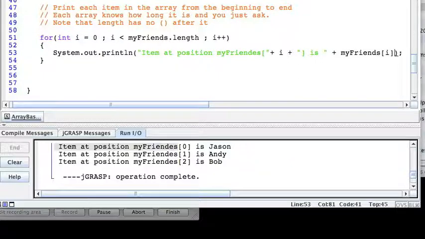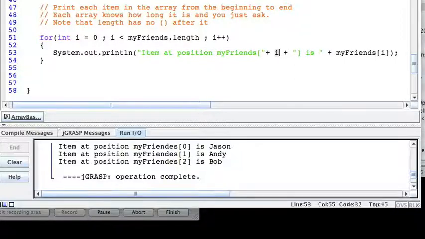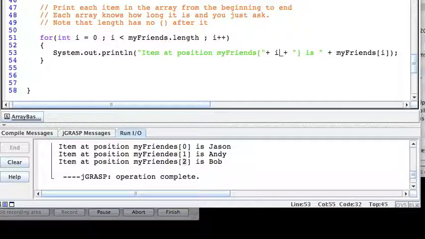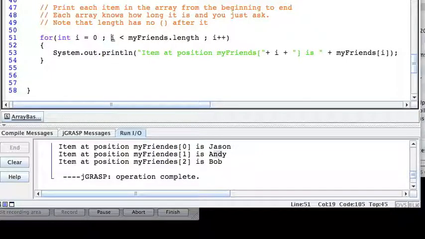So let's look at what my output was. Item at position my friend 0. How did I get that? It's a string. Item at position my friend is, if I spell it correctly, I print out the current value of i, so notice 0, 1, and 2 are generated by that value of i, and then I concatenate the value stored at that index in the array. So for 0, 1, and 2, I get Jason, Andy, and Bob concatenated to that string.